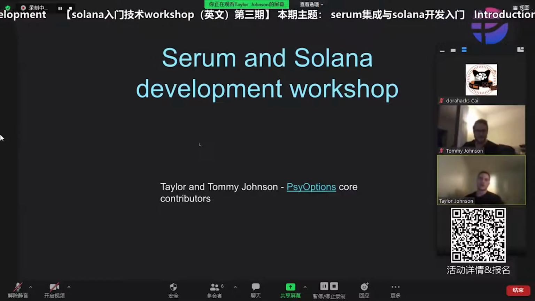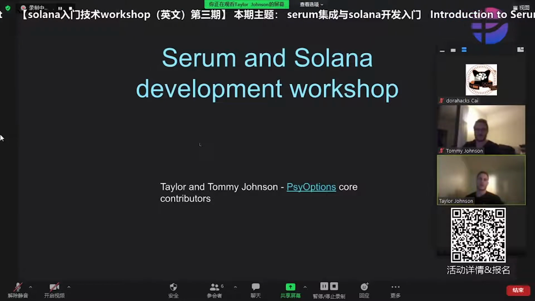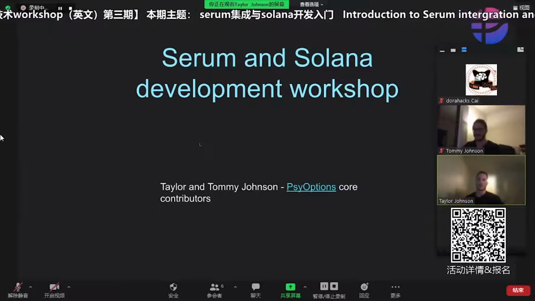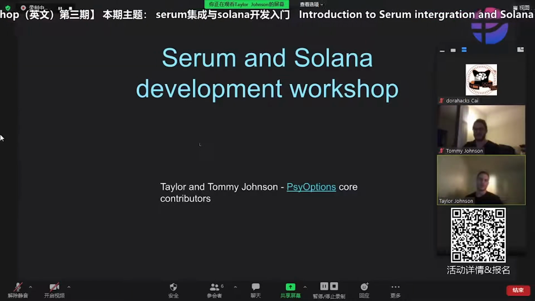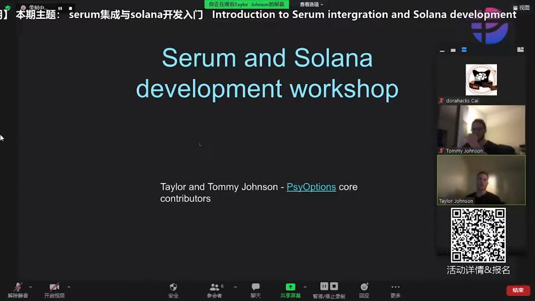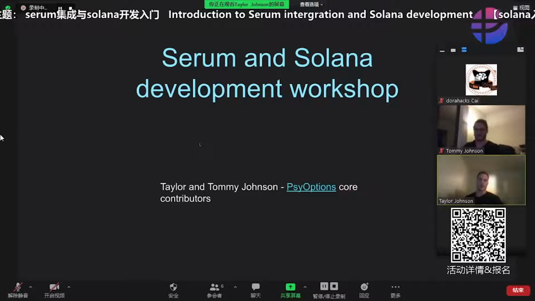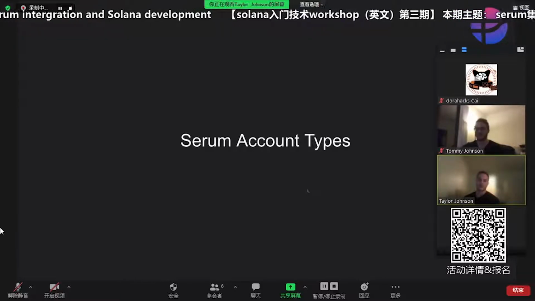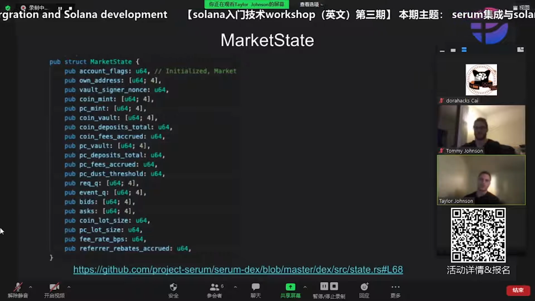So in this workshop, we'll go over some high level stuff about how Serum is architected, kind of what we've learned as we've developed on top of it or integrated with it. Some issues we ran into, to hopefully help you guys in the broader community not run into the same issues and dampen that learning curve. First thing we want to go over is some different Serum account types that are important when it comes to placing orders and high touch functionality.